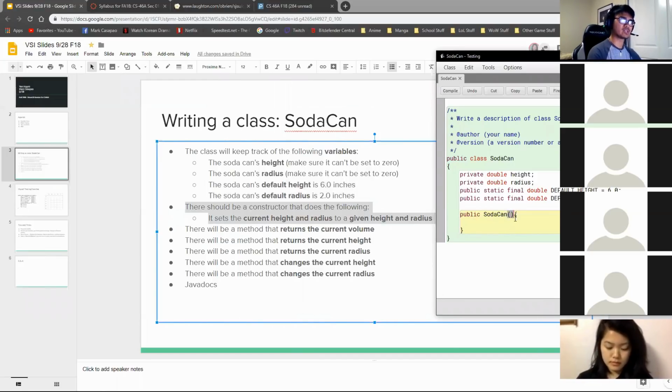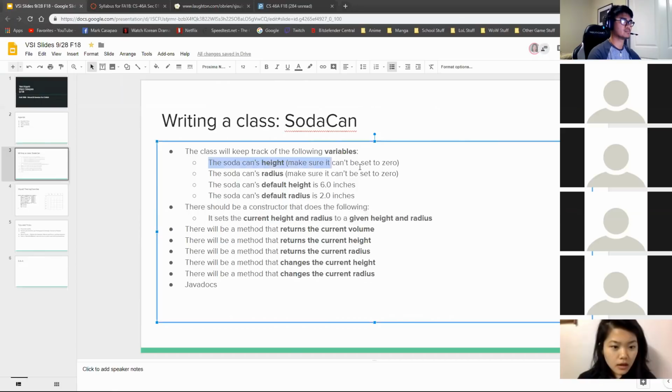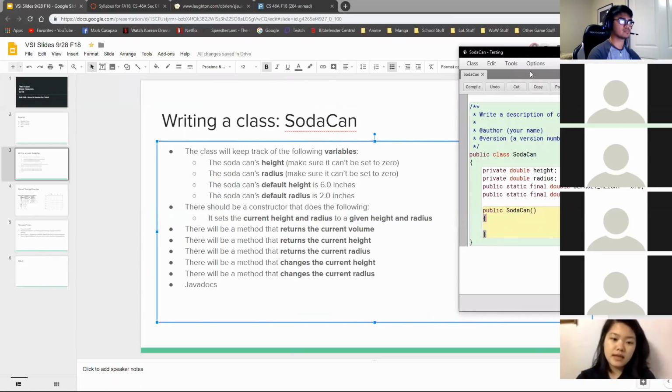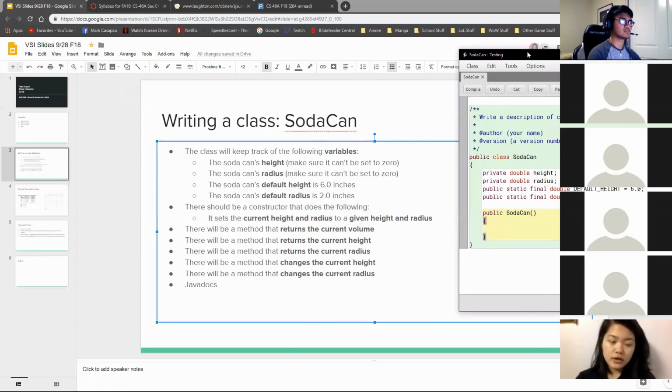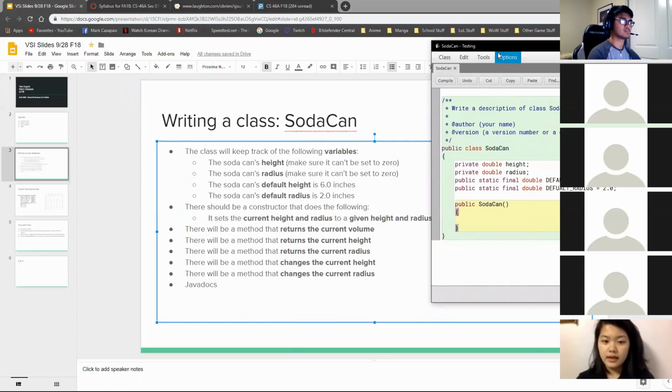When a student is looking at constructors, Yen, what should be the first step? The first step is to skim through the instructions to see if you need any local parameters for your constructor. So look here. It says in the instruction that it sets the current height and radius to a given height and radius. So this means that the constructor will take in height and radius.